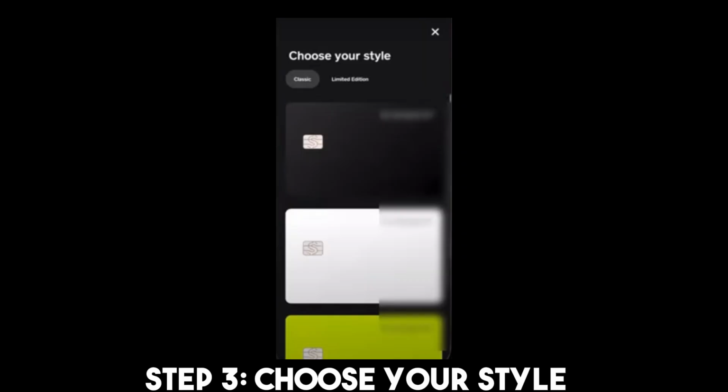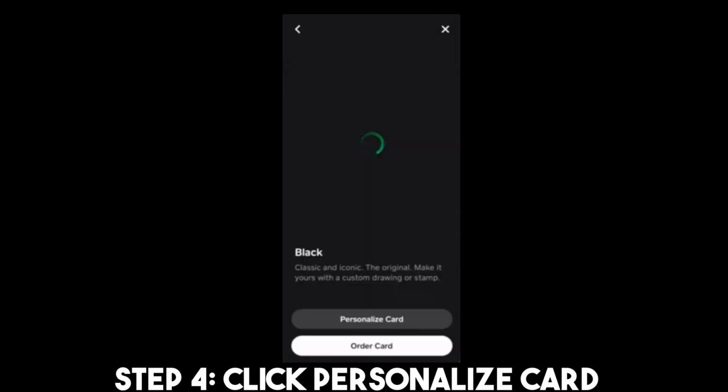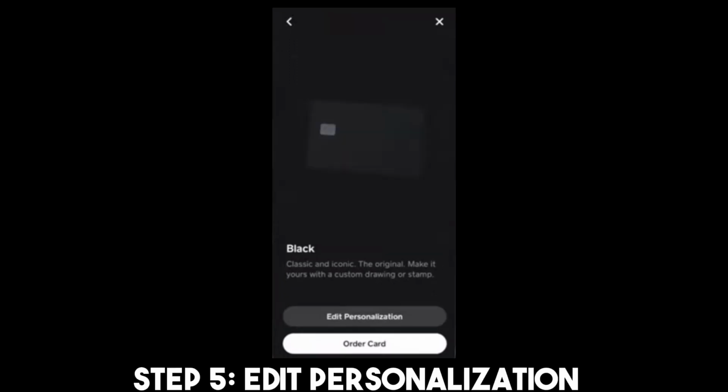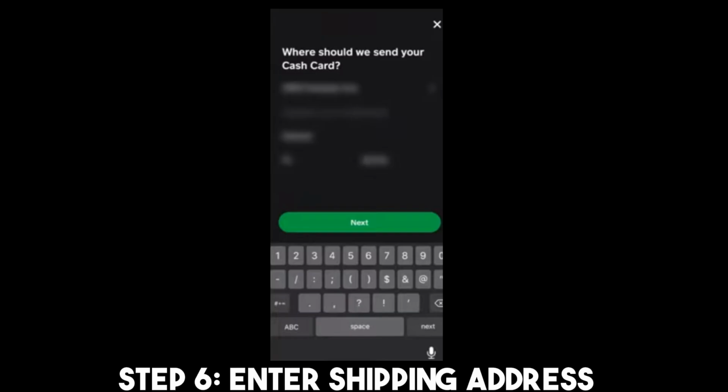Step 3, choose your style by tapping any of these cards here, the black one, white, or yellow. Everything is up to you. Step 4, click Personalize Card. Now to customize your card, step 5, click Edit Personalization, and then tap Order Card.